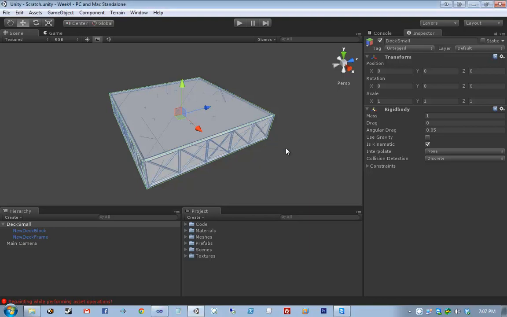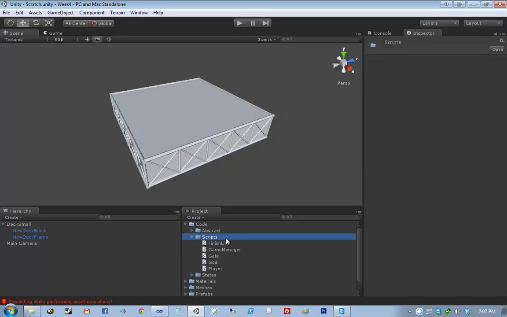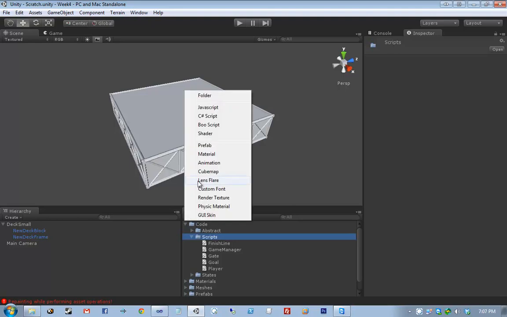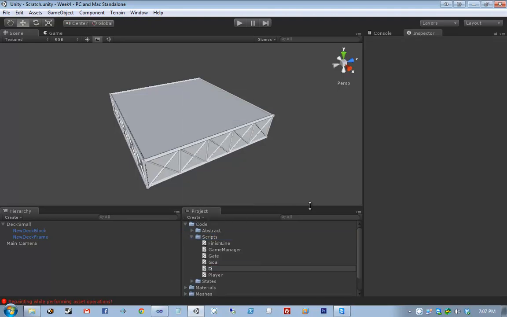Okay, so then I'm going to introduce a new script for our decks, and that script will make it so that our decks will appropriately kill the player if they run into it. So I'm going to go down to scripts, hit create, C# script, and call this deck.